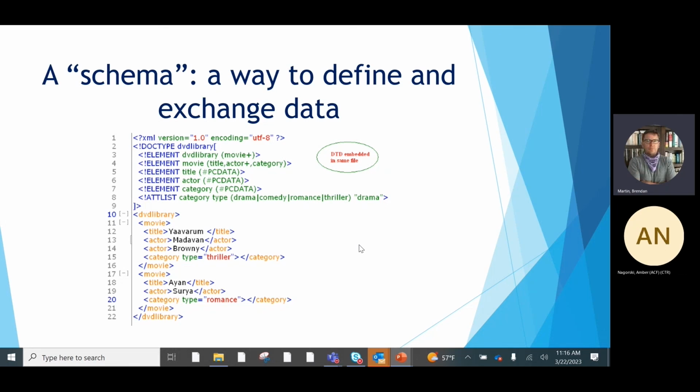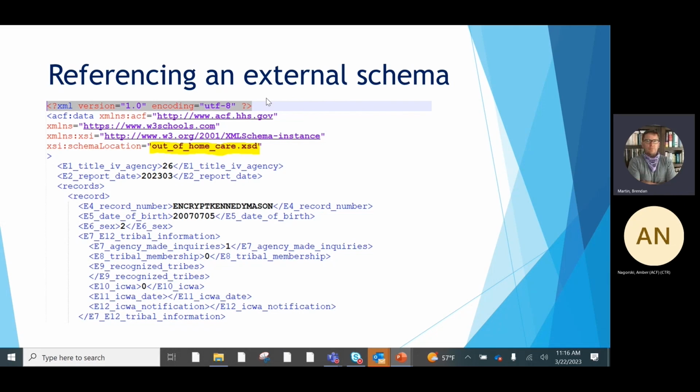Now we're not going to be using DTDs in AFCARS data. We're going to be using a different kind of schema, and it's called XML Schema. Another screenshot, with a point I want to make highlighted in yellow: it's pretty clear you probably don't want to include the definition of the data in the file itself, because many files will share the same definition. You don't want to have to keep the definition up to date in all those individual files. So you'll nearly always refer to an external schema.